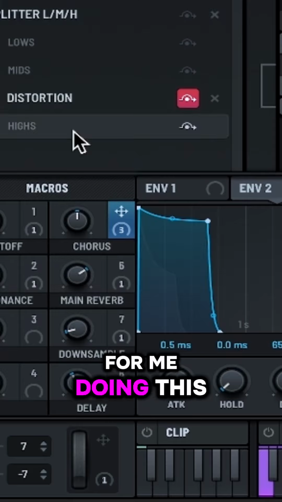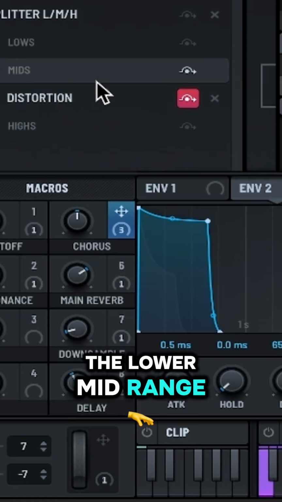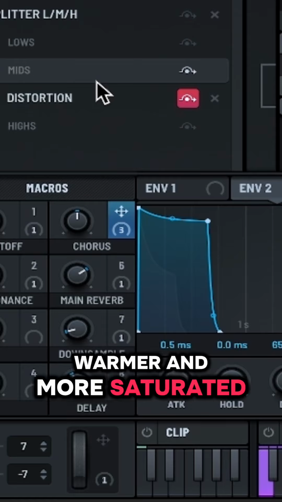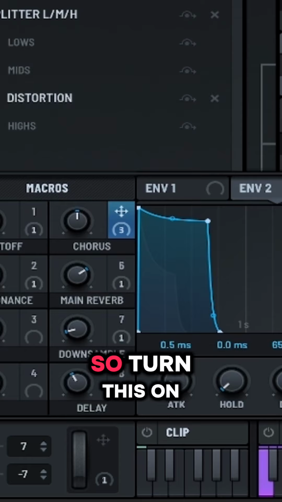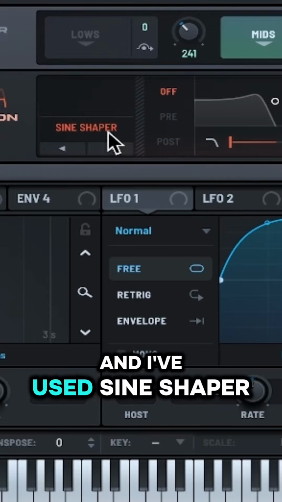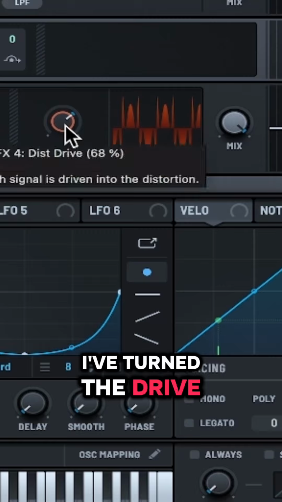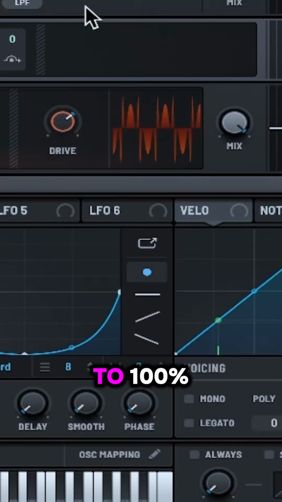And the reason for me doing this is because I wanted the lower mid range to be a bit warmer and more saturated. And we've added a distortion in the mid range, so turn this on. And I've used Sine Shaper, turned the drive to 68% and the mix to 100%.